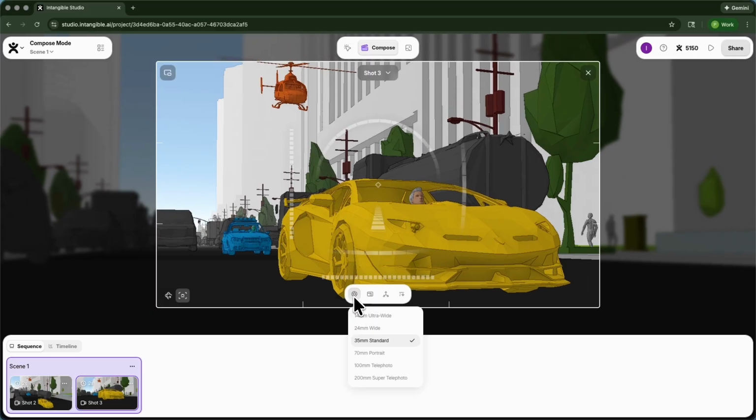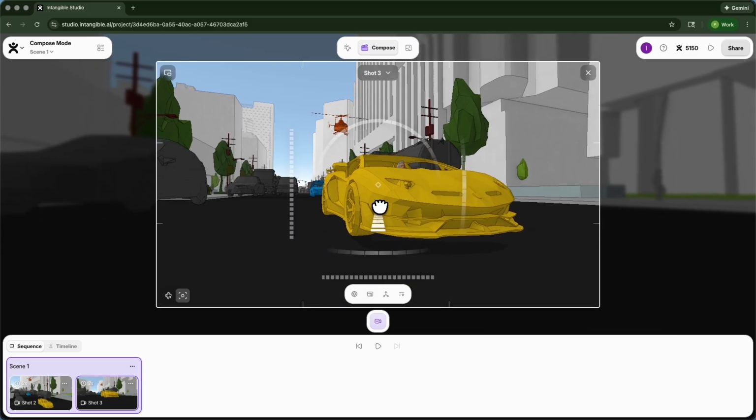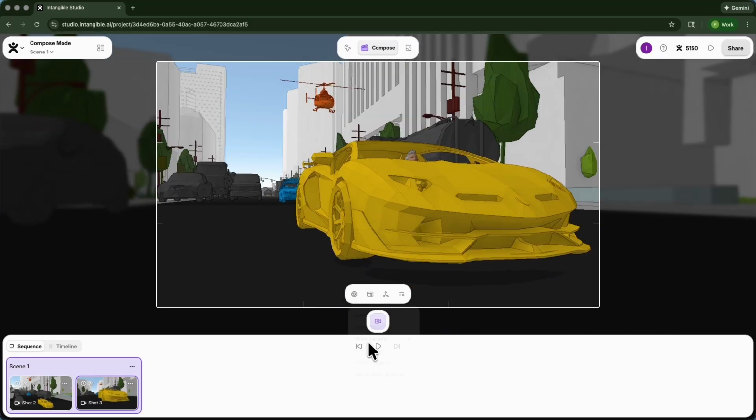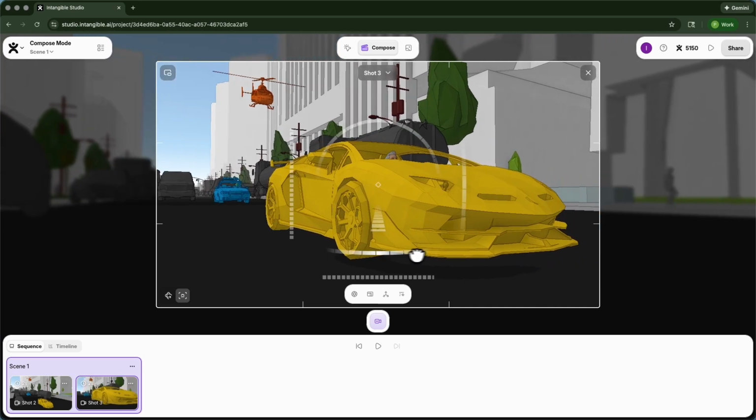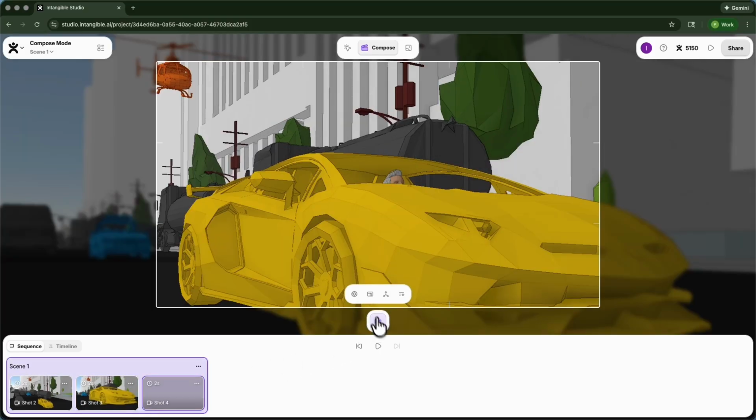I can also change the lens here, so I'm gonna go a little wider so I get all the activity. Actually, that's a little too wide. That's pretty good, except I can't see the police car, so let's get something a little bit more like that. And then let's get a shot over by the police car itself. So again, I'm gonna make a new shot.